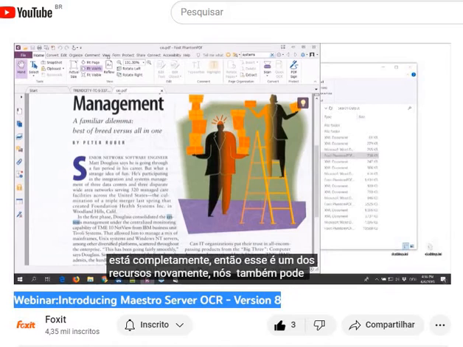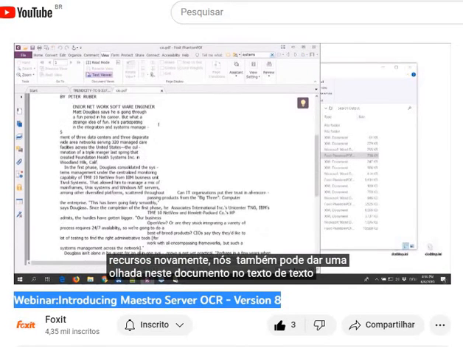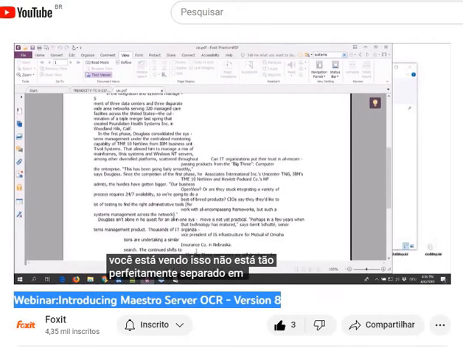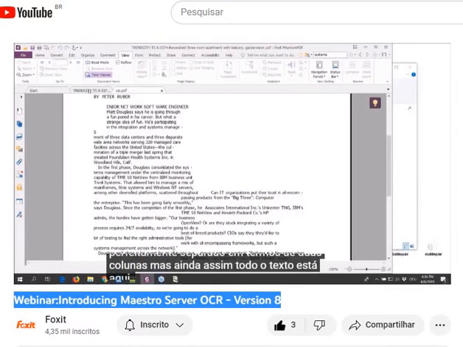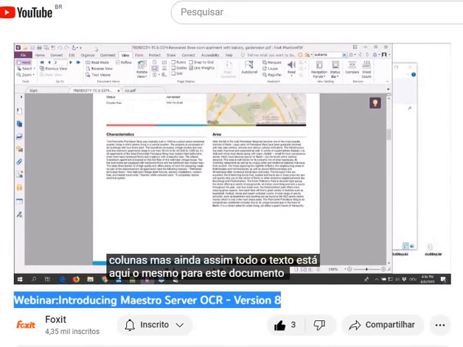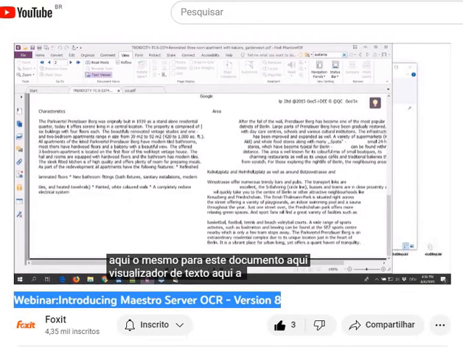Again, we can also take a look at this document in the text viewer. You see this is not so perfectly separated in terms of the two columns, but still all the text is in here. Same for this document over here, text viewer. Here the separation into two columns worked a little better, but that's basically what you get.